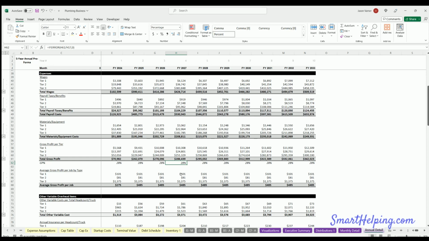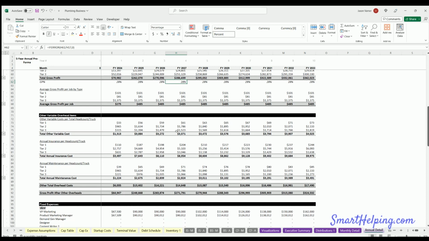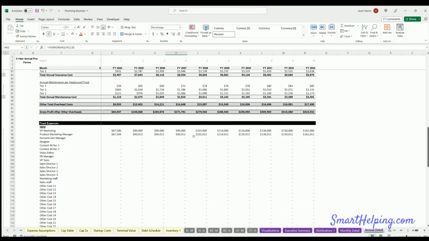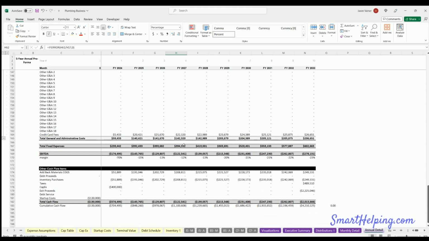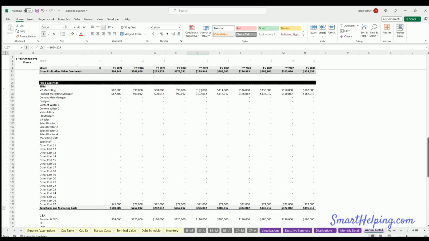So 28% seems low to me for a service business. You're making average gross profit per job about 485. Still other overheads, gross profit after overhead. You're still profitable here, but it's not enough volume to handle these other overheads. And so, fixed expenses at 400,000, you can't support these fixed expenses.